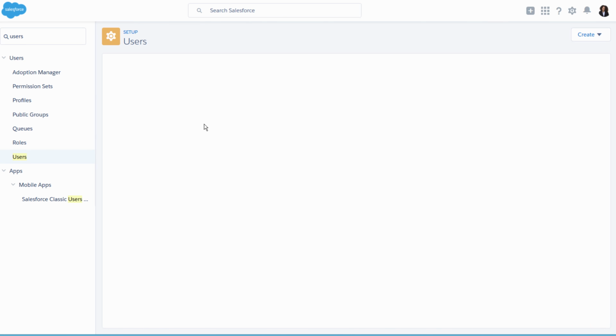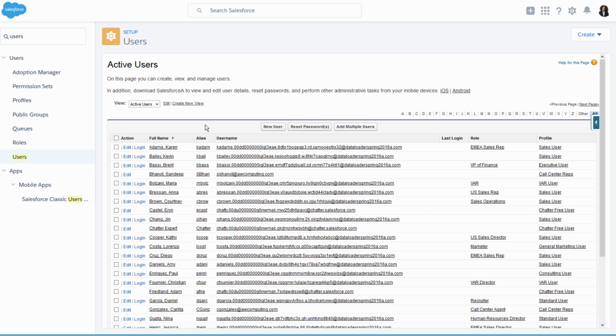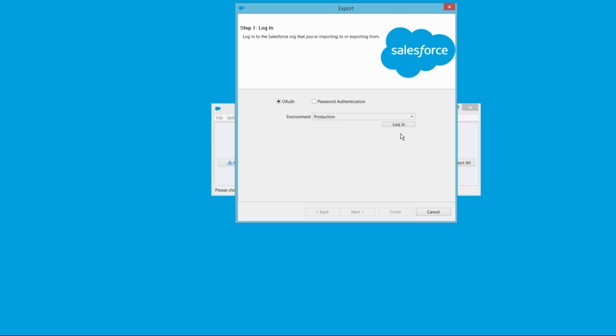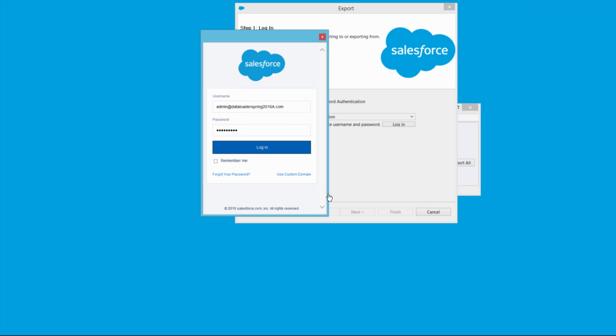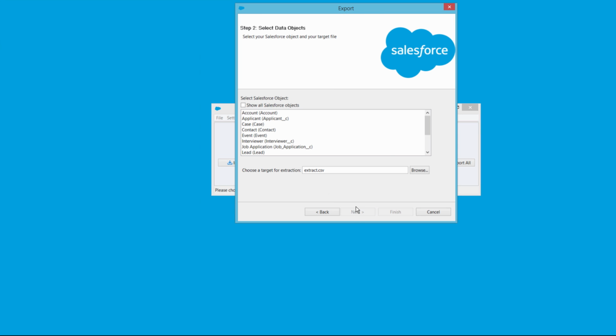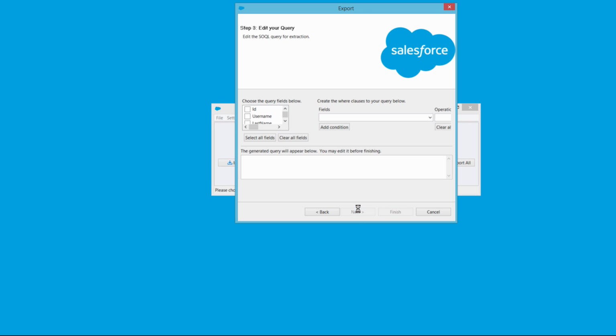Once we have all our users in the system, we'll use the Data Loader to export their IDs. So we're going to click Export. We'll log in using our regular username and password. We'll choose the user object and rename the extract file and save it to a place where we can find it again. Next, we'll choose the fields to export.